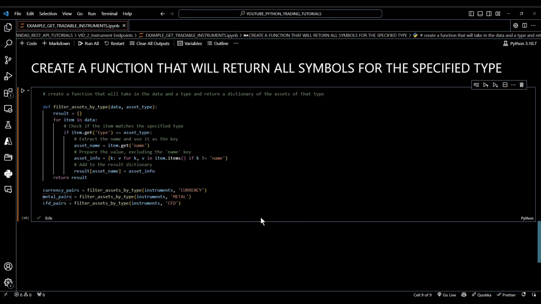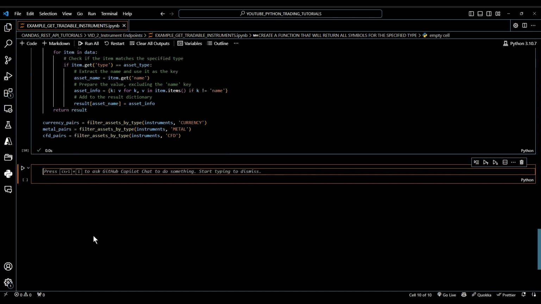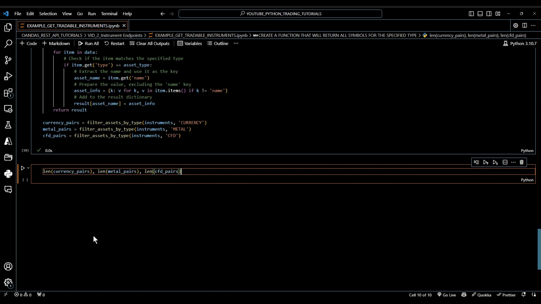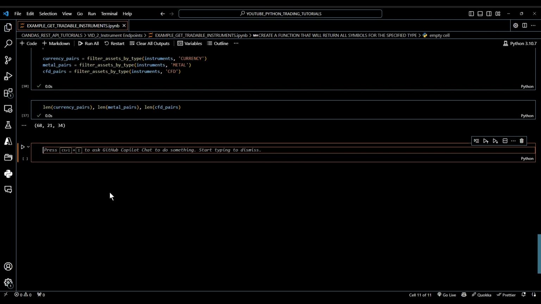Let's explore what our function has done for us now. We'll start by having a look at the length of each dictionary. We can see that we have 68 assets in the currency pairs dictionary, 21 assets in the metal dictionary, and 34 assets in the CFD dictionary.